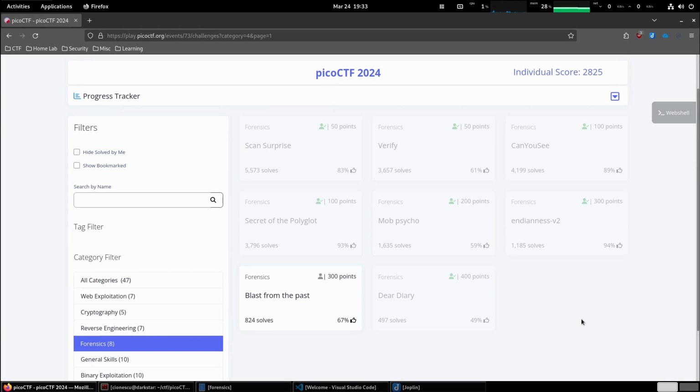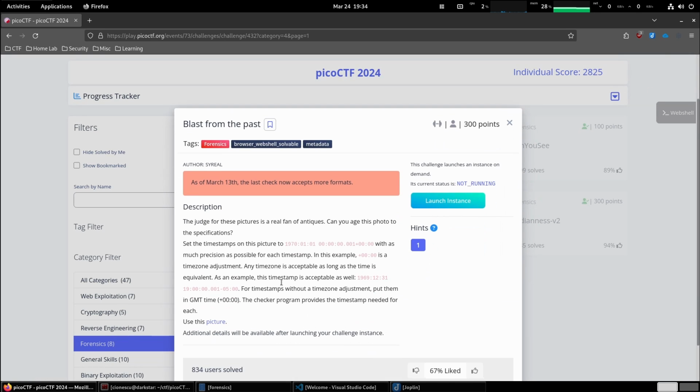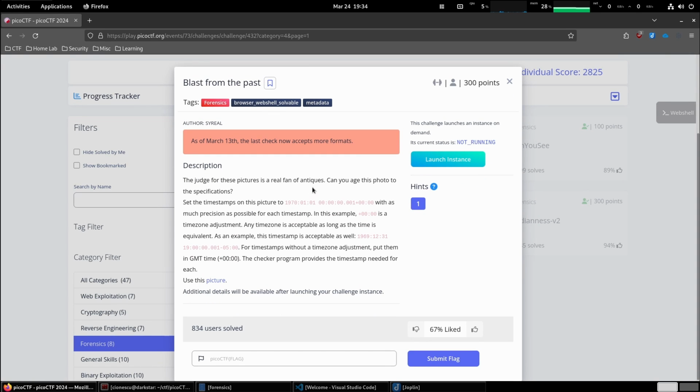Today we're going to take a look at another picoCTF 2024 challenge. The challenge is called Blast from the Past. The judge for these pictures is a real fan of antiques. Can you age this photo to the specifications? Set the timestamp on this picture to 1970, and so on, with as much precision as possible for each timestamp.